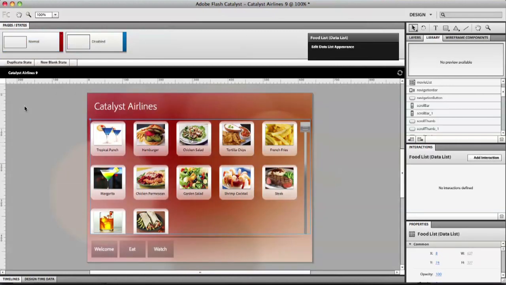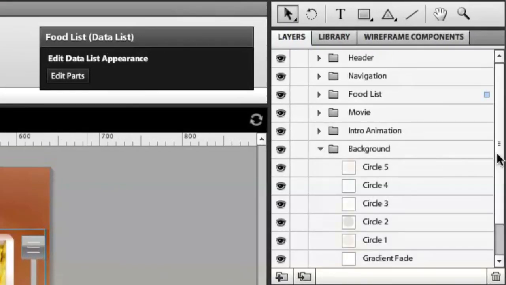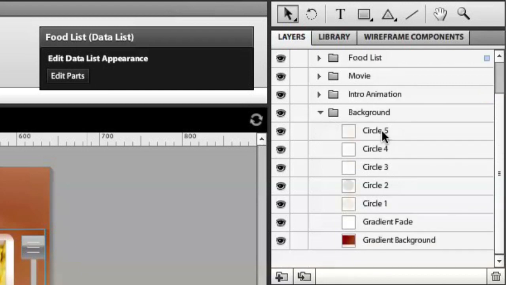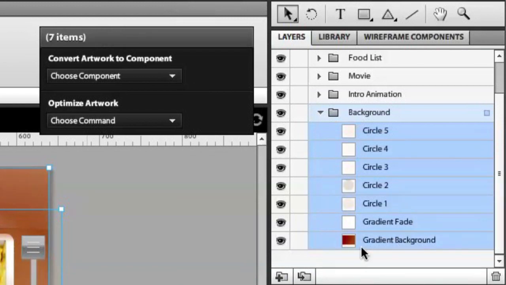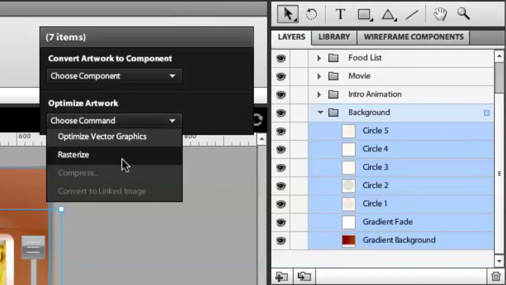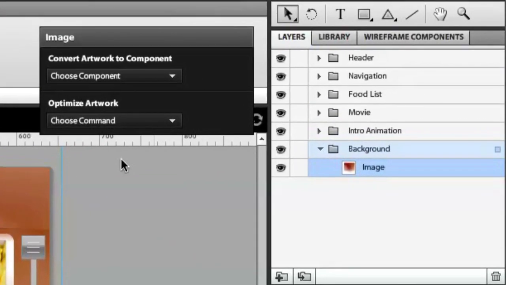Another thing we can do to optimize our project a little bit more is, if you remember when we brought in that PSD from Photoshop that covered the background of the project, it contained a whole bunch of different images. Those were all different layers inside of the Photoshop project. If I select all of those, I can optionally rasterize them into a specific graphic. To do that, I would go to Optimize Artwork and select Rasterize. There, now all those graphics have been flattened down into a single bitmap, and it will be easier for me to distribute this to my developer for them to work with.